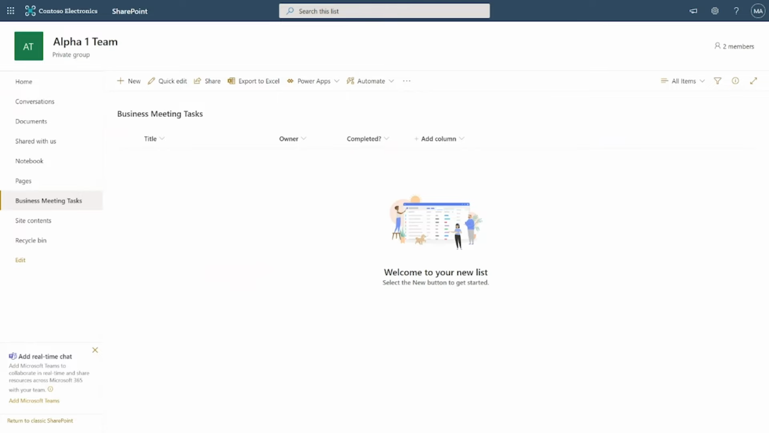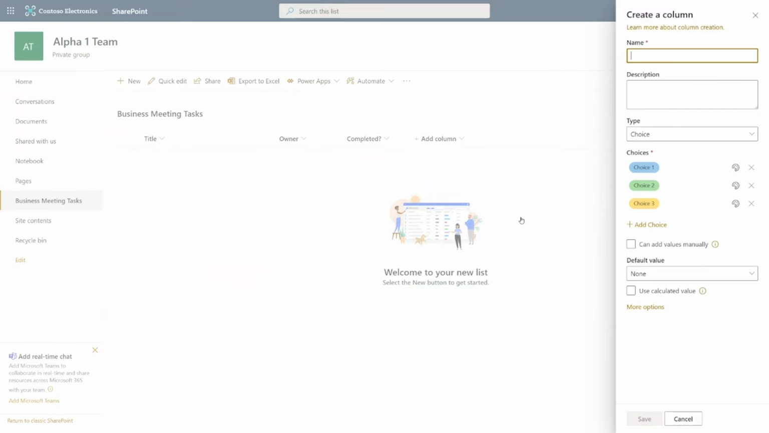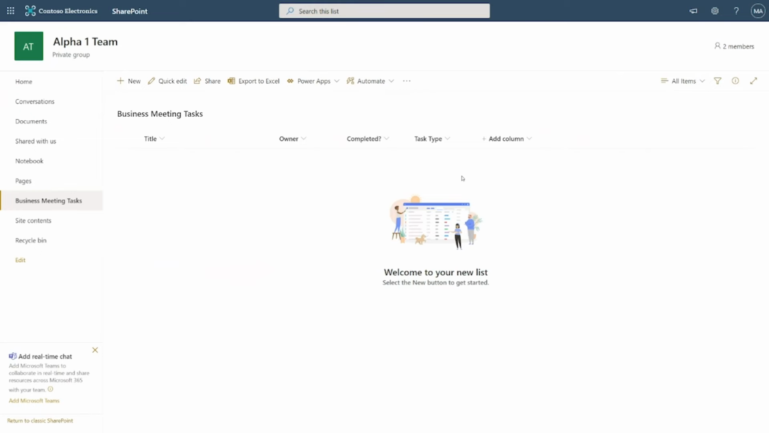You can see that once I've created this list, it already has a few columns populated: title, owner, and completed. Adding additional columns is easy to do by clicking Add Column. You'll see a choice of various different types of columns, and for this example, I'll use a choice column. And I'll go ahead and type in the name and the choices that I want. Once I'm done, I'll click Save. And we see it immediately show up in my view here.